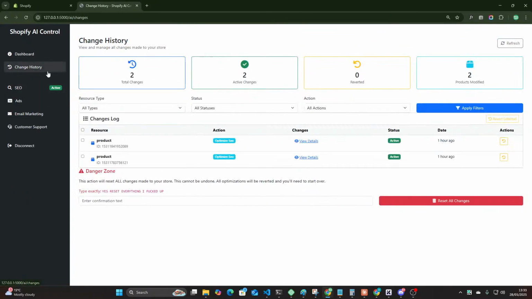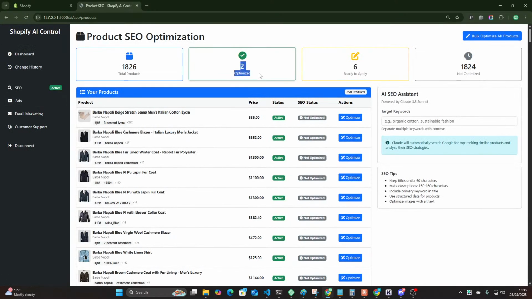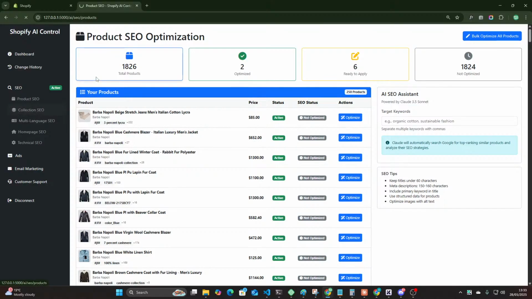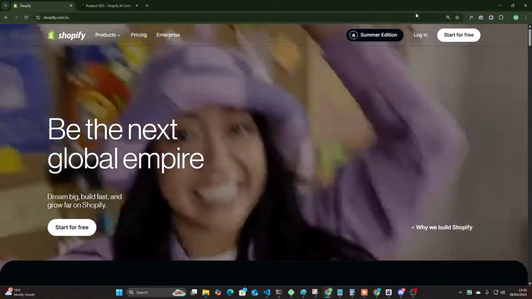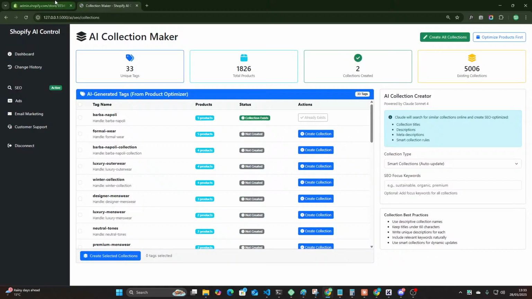Okay, what happened there? Okay, there we go. Beautiful. So 2 optimized. Good. So that worked. Let's just check the product was actually changed inside here.